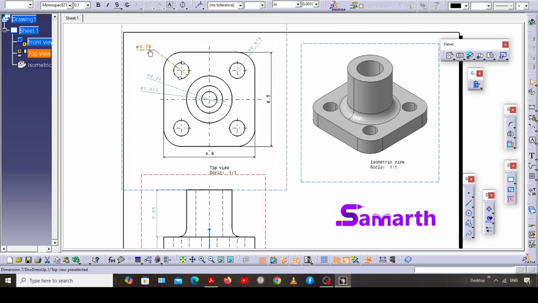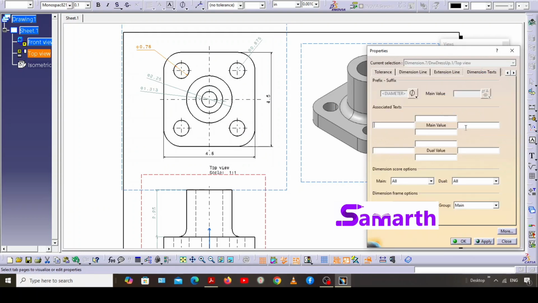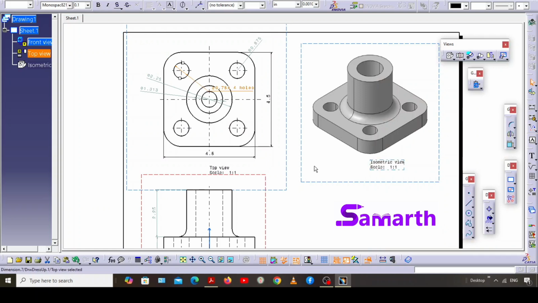Okay, select this, right click, properties, go to dimension, text, type into 4 holes. Click on OK. Select this and drag this.